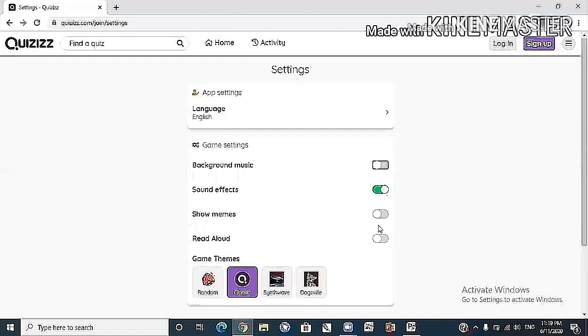Another, show memes. Again, I have kept it in off mode. You can also keep it in off mode because if you switch it on, then after each question you'll find some pictures on your screen which may be disturbing. So let's keep it off as well. And read aloud this option. If you switch it on, then every question along with options will be read out by the system. And it is useful for those who do not like to read on their own. But I want it again in off mode.